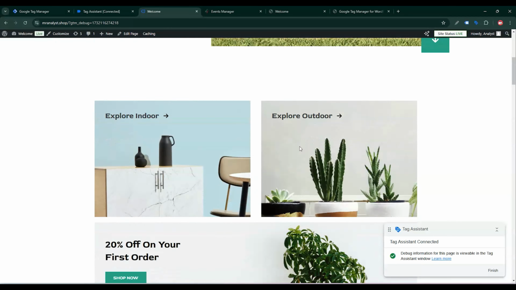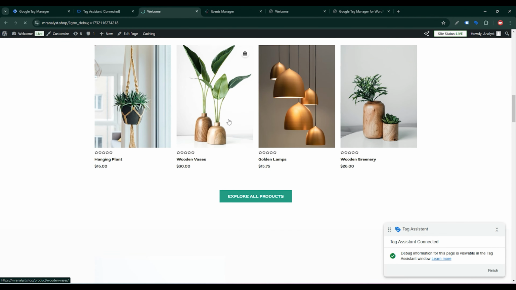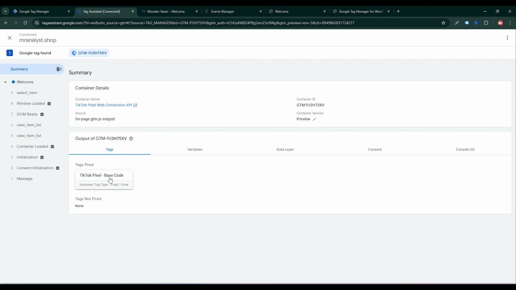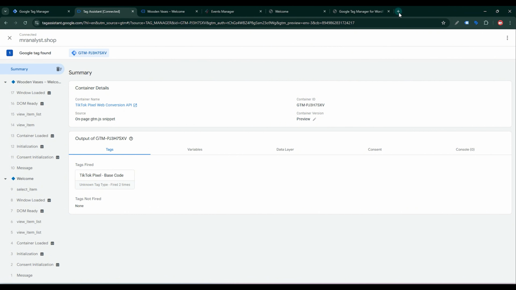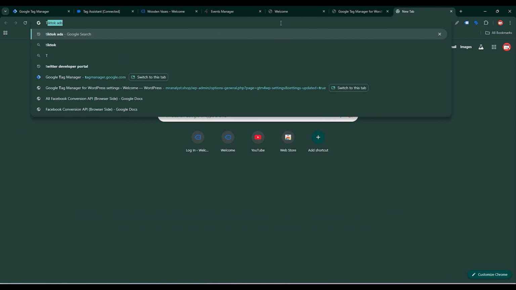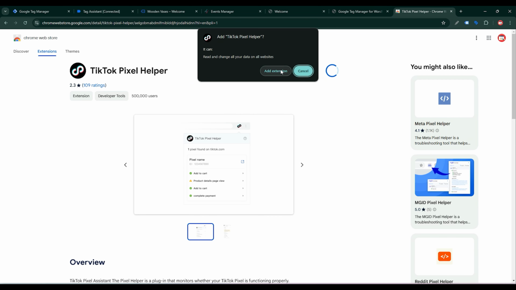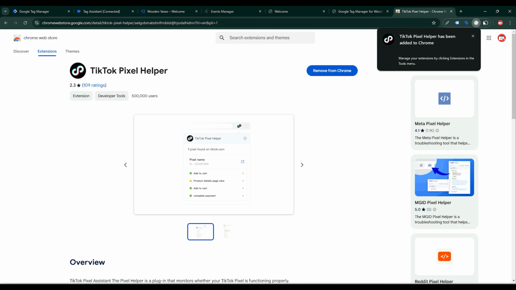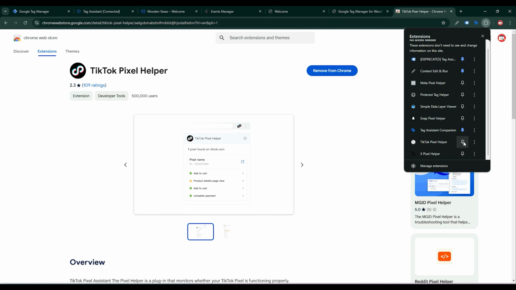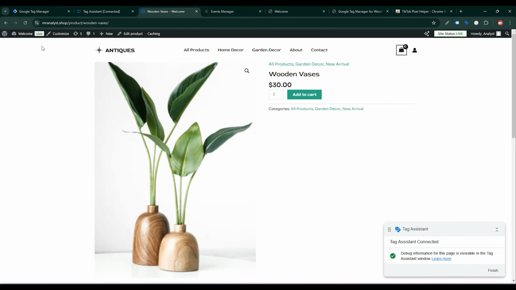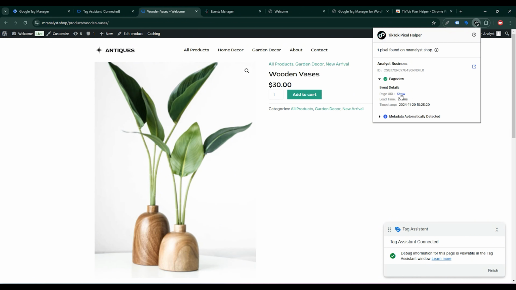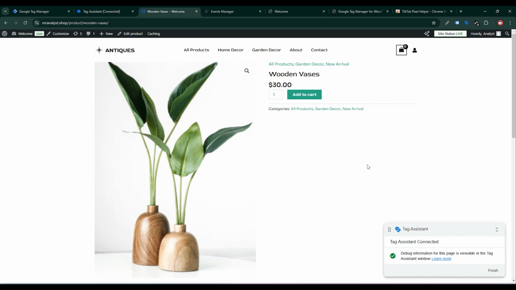Then again go to your website. If you see that our TikTok base code tag already fired, then our setup is perfectly okay. Then click a new tab, then search for TikTok Pixel Helper. I need to activate the TikTok Pixel Helper extension, then click here, then click pin, then go back to your website, then reload again. If you click this extension, we will see that our TikTok pixel ID is here, so our TikTok base code setup is perfectly okay.